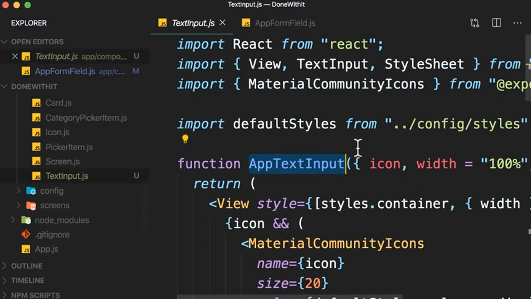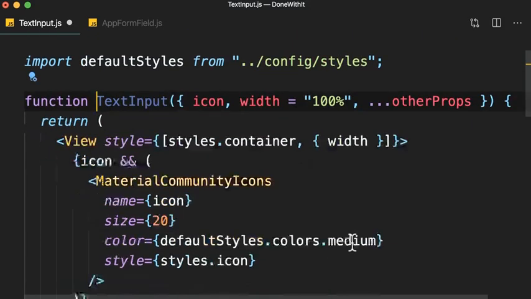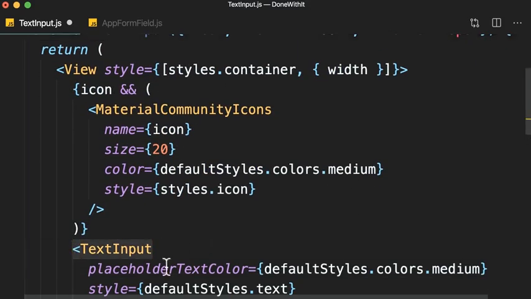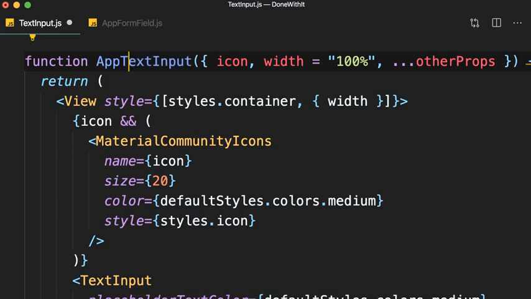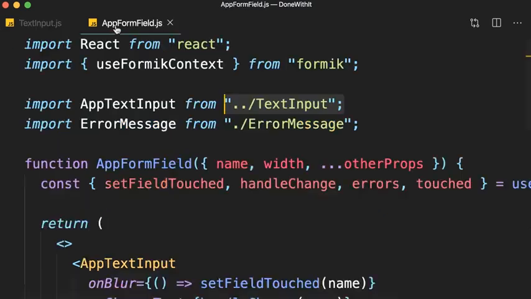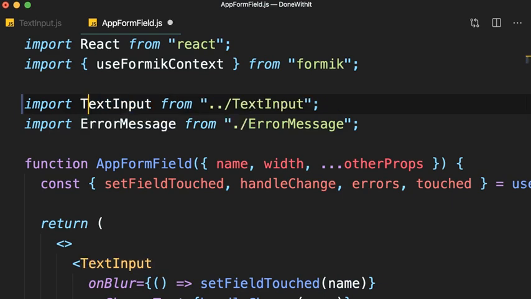Now, in our text input component, we should still call this app text input because in this component, we are importing the text input of React Native. So if we call this text input, and because we're using text input over here, we'll end up with an infinite loop. This wouldn't work. So in this file, we should still call this component app text input, but we rename the file to text input. Now we go to where we're using this component, like app form field, and here we manually rename this component. So we press F2 and rename this to text input.